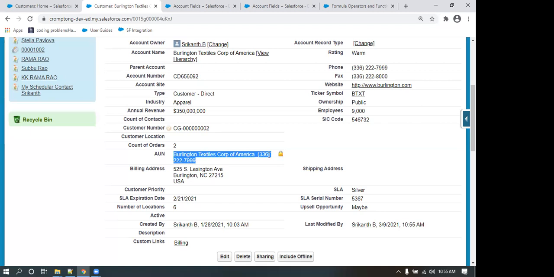What is this lock symbol? Yes, you cannot edit it. Then who populates the information? System. System populates the information. Clear? Any doubts? So when you're working on formulas, you should be aware of operators and functions. Okay.